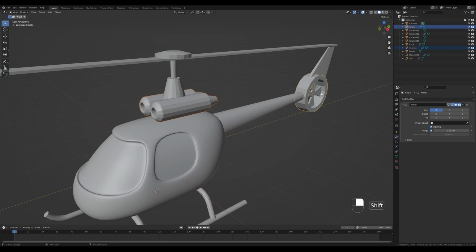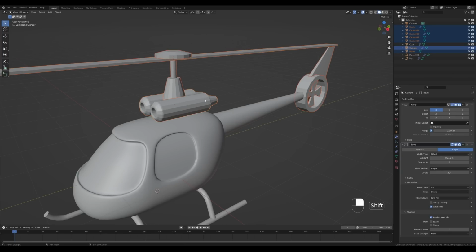So by holding shift, let's select these as well. And we can select the propeller as well. Now hold shift and select the engines again. That will make them highlighted in yellow so they're active. And now click here the little arrow and copy to selected. That will copy the bevel modifier to all the other objects.